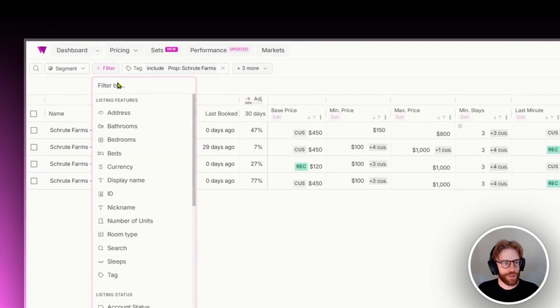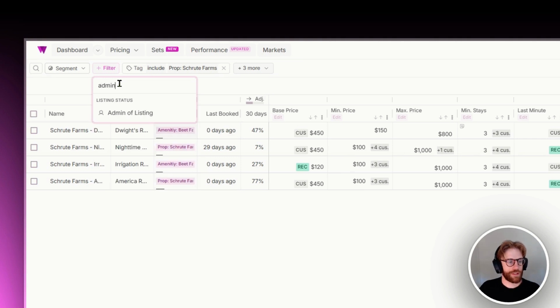We've added a couple filters here, the first of which is the admin of listing filter. You can now use this filter to only see listings from a specific admin for the properties. So if you are, for example, a revenue management consultant, then this will be really helpful if you want to filter your portfolio just for a specific account that you are managing.